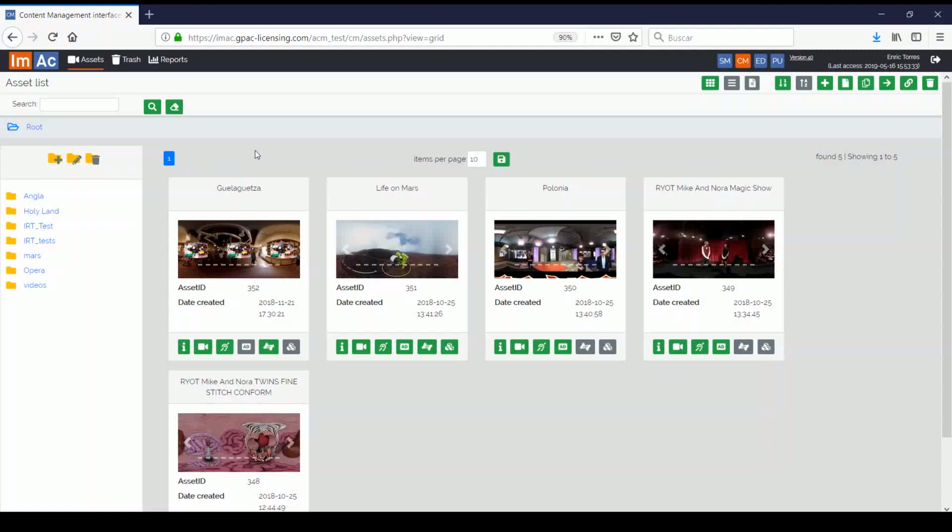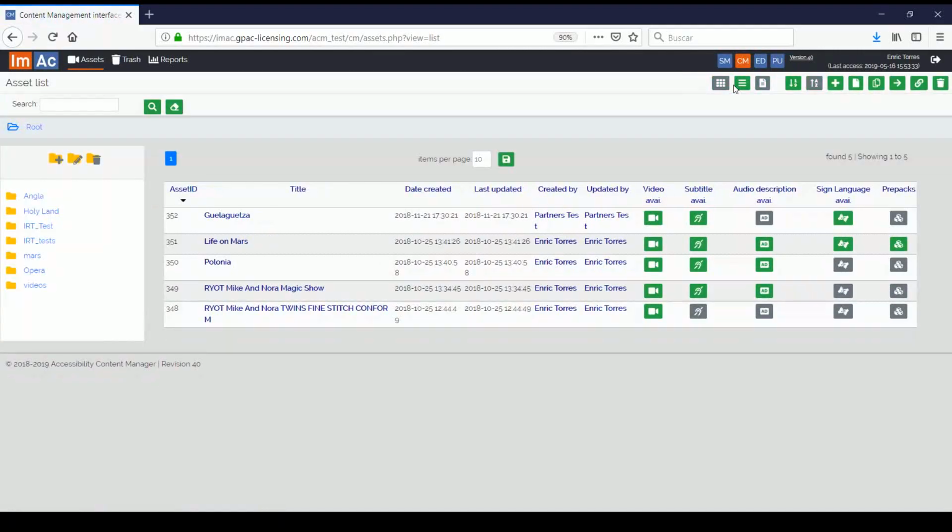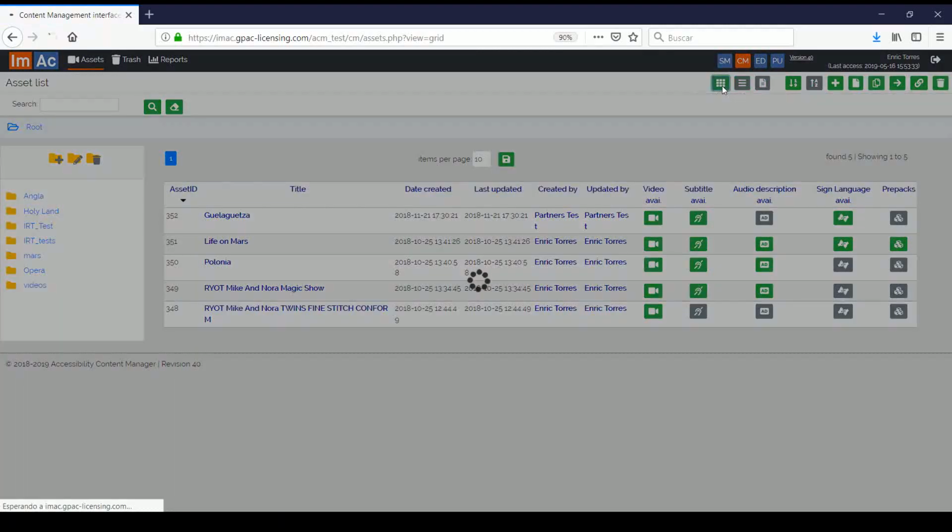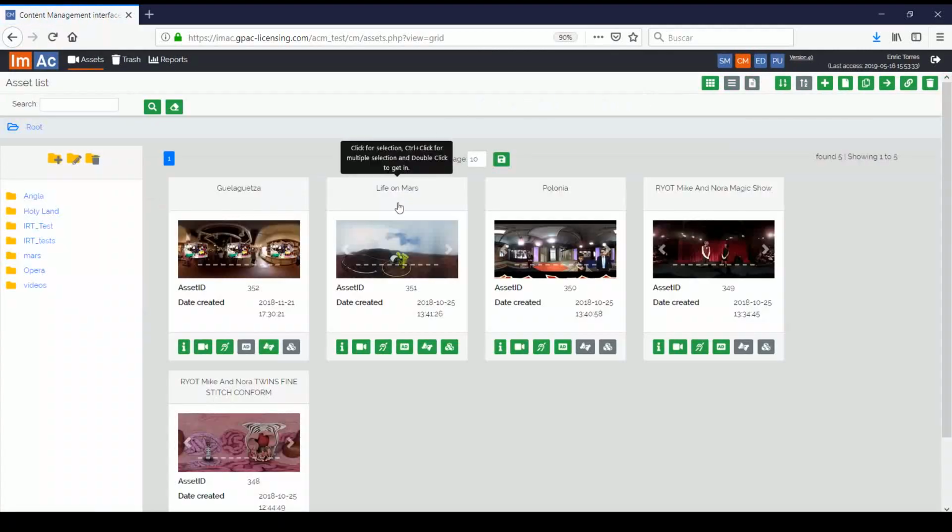In the central part of the window, we find the assets, which can be shown in a grid or a list by pressing the corresponding View button. An asset corresponds to a 360-degree program and contains all metadata and files related to the program.